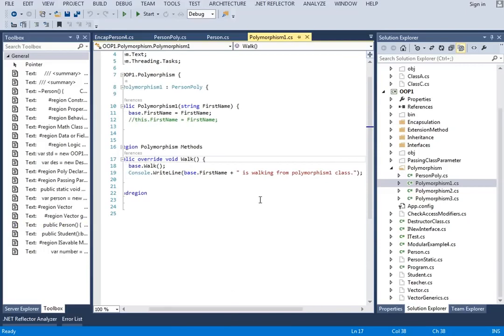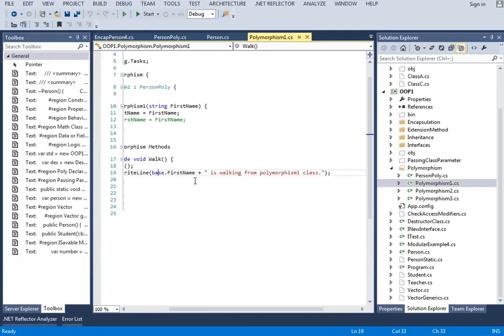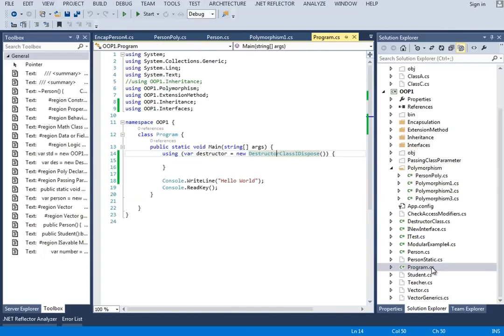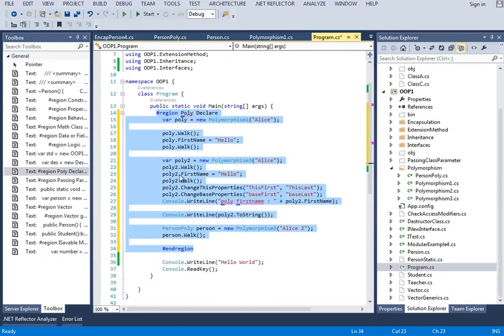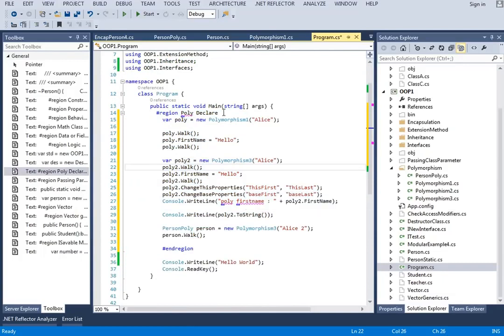And in the walk, it will say that the first name, base.firstname, as we've seen with base and this, means base.firstname is walking from polymorphism one class. So I think I have an example of it. Let's see. Okay, here is an example of polymorphism.